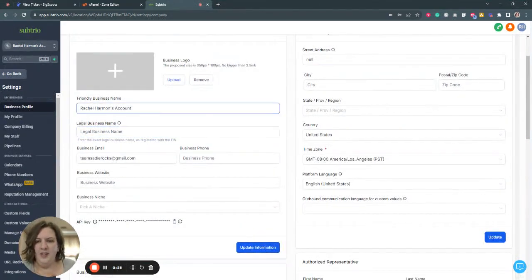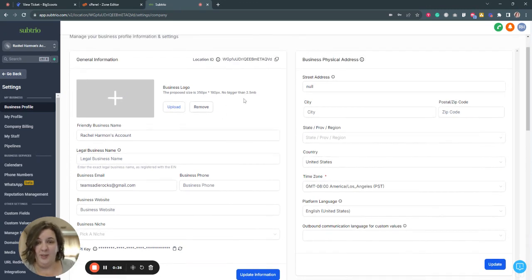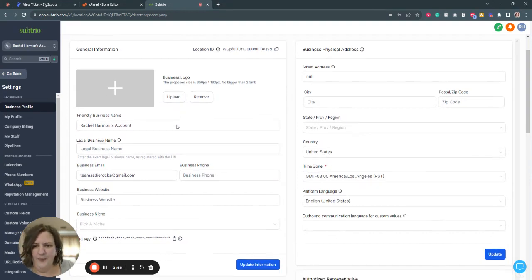All right, so the first thing, we can include a logo if we want to. It has to be 350 by 180 pixels, okay? So this isn't going to be a very big image. If you want to add one, click on upload, and you can choose a file and then open, and it will upload for you, okay?